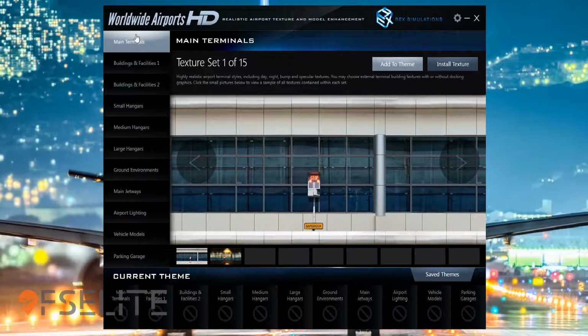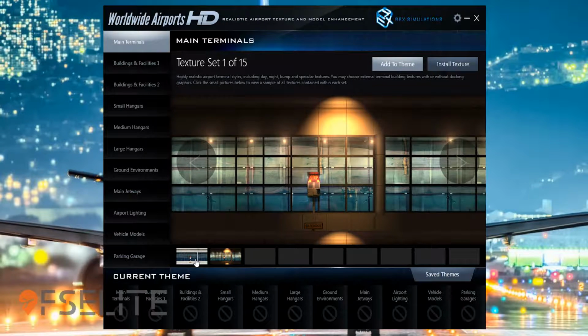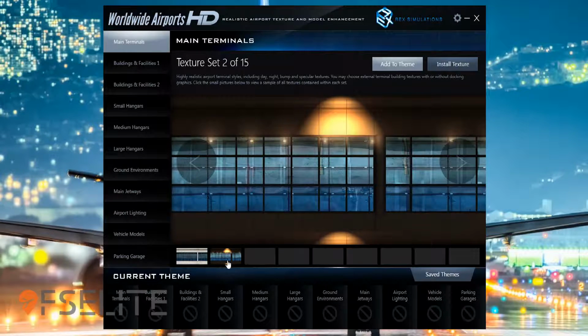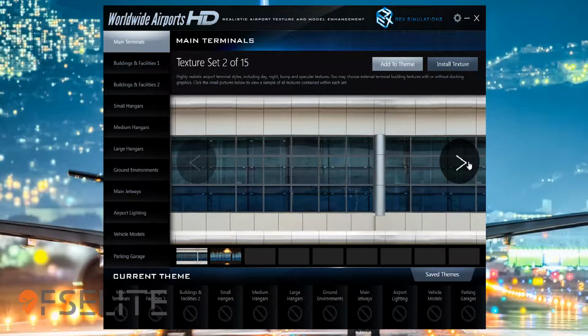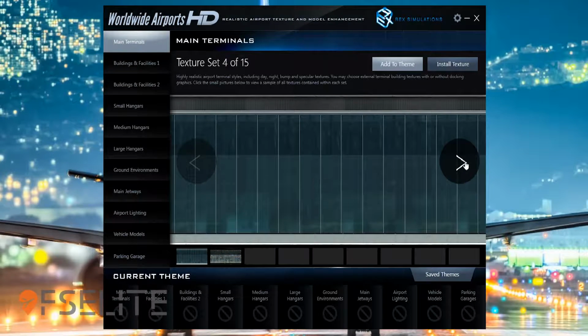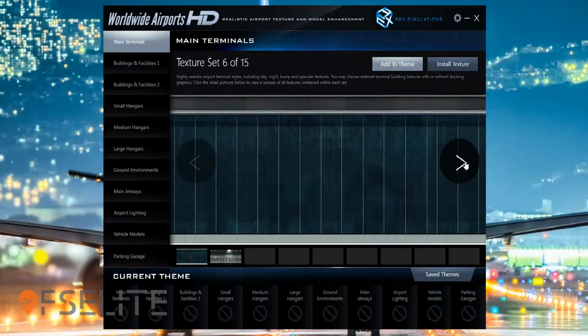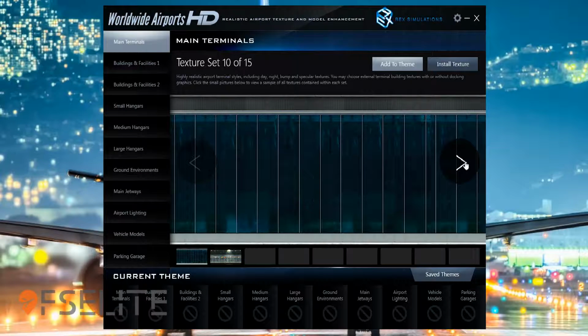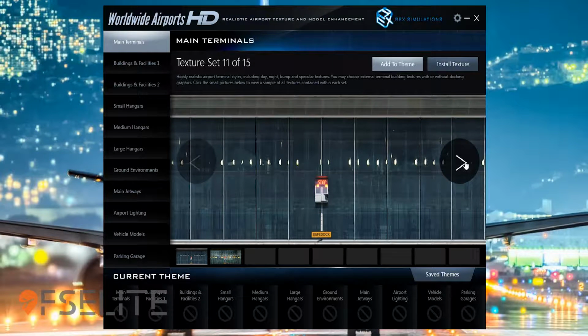And when you open it up, this is first what you're going to see. On the left here, this is where you edit the textures. And you have a night and a day option. They're showing you what both will look like when you load them in. And you just click that at the bottom. And you have these arrows, and you can go through these. This is for the main terminals. There's 15 different choices that you can go through.